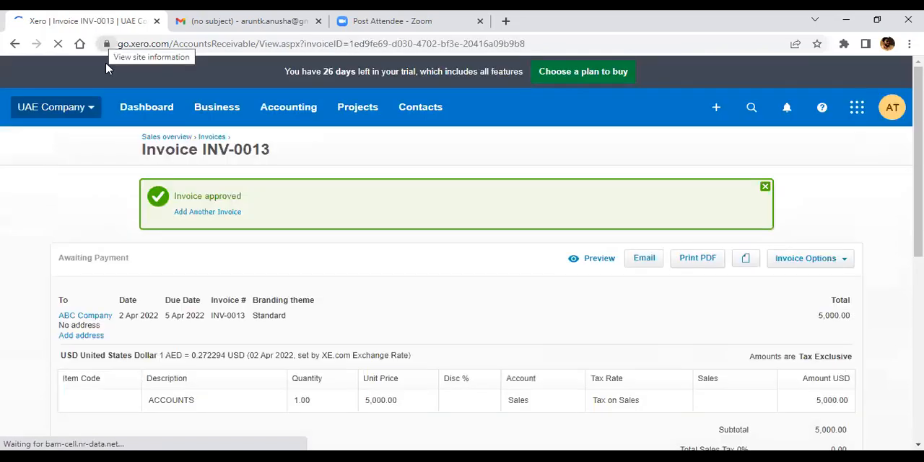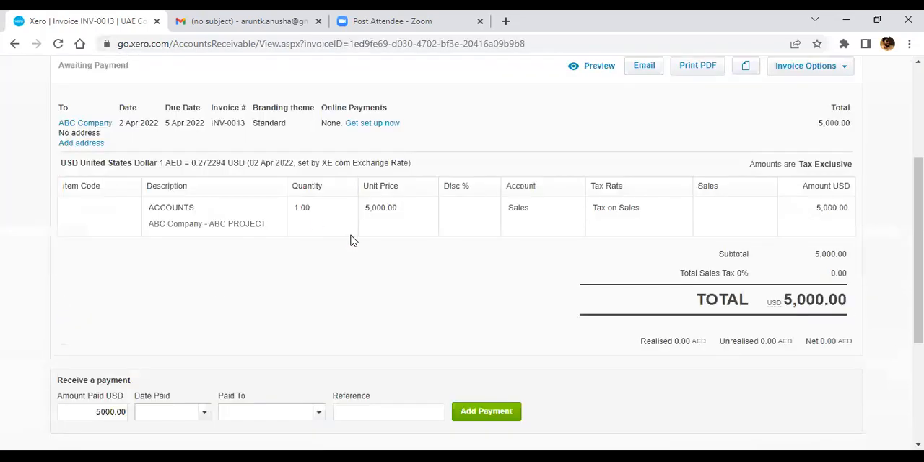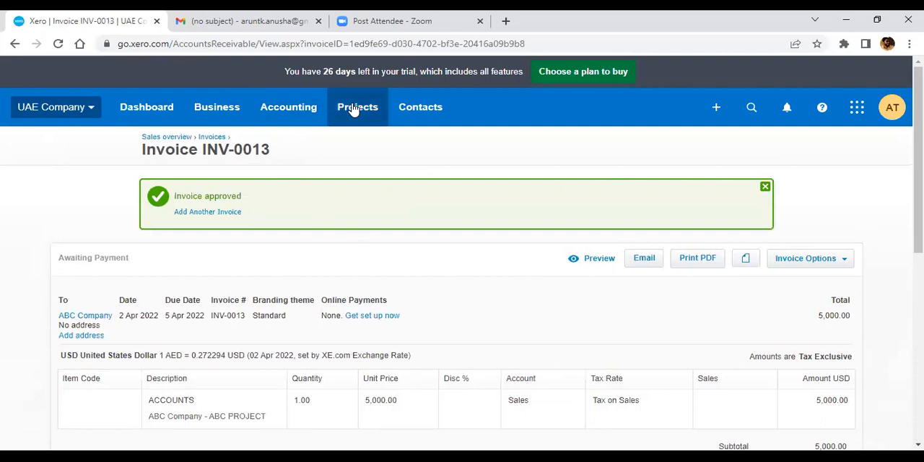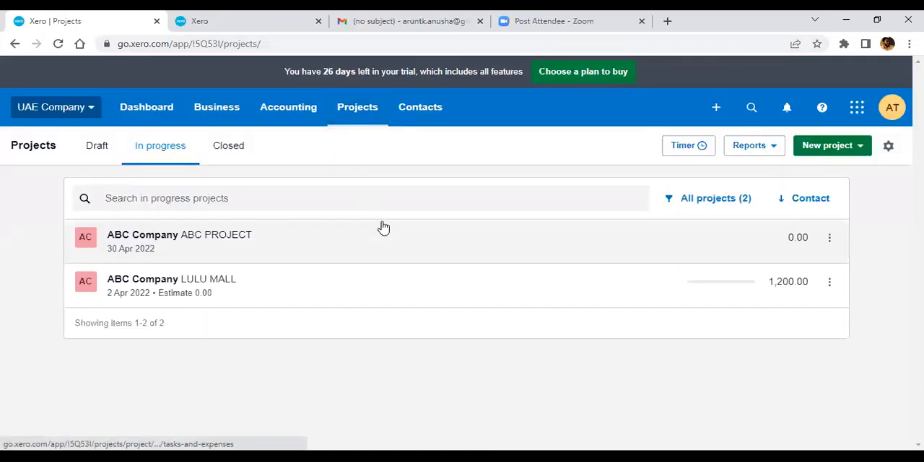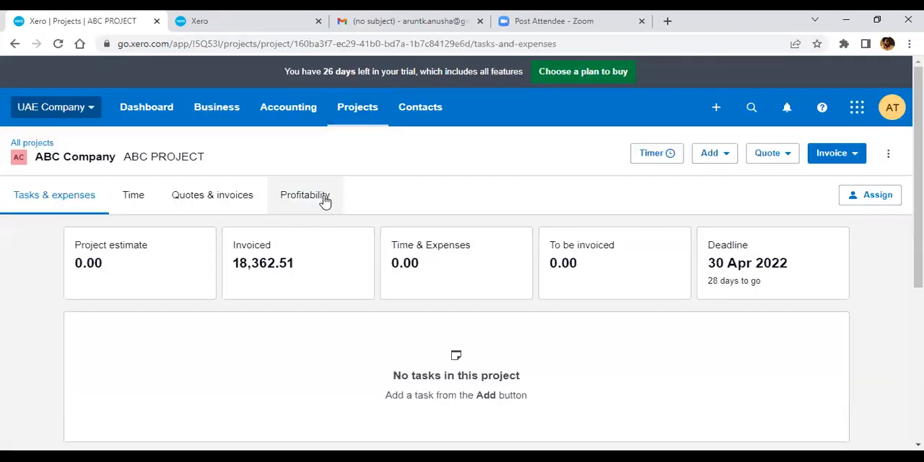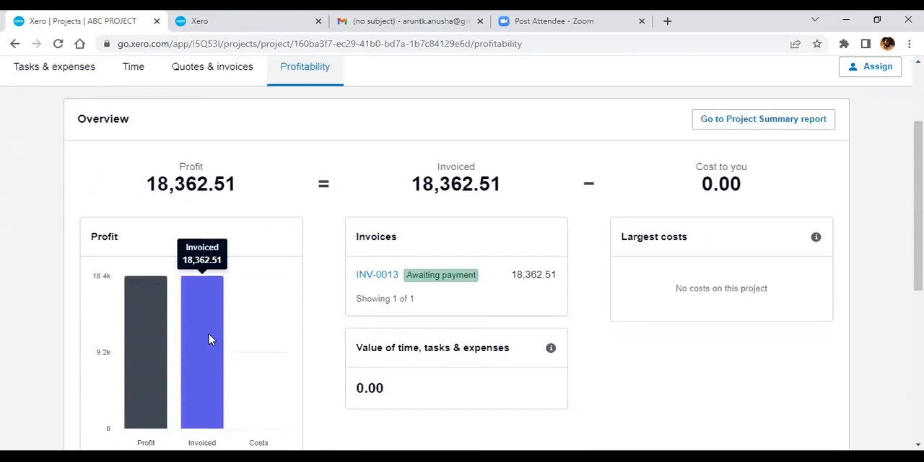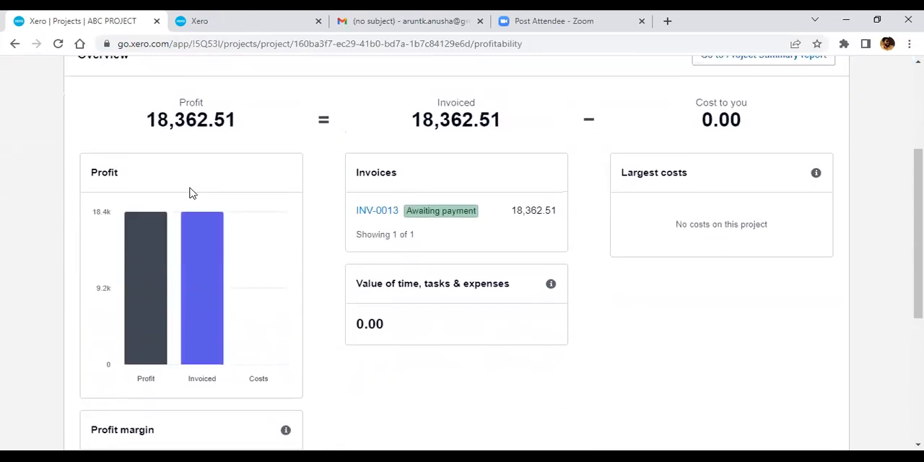So this is the main method of project invoicing. While going to the projects and clicking the project, you can directly get the profitability, how much you have invoiced, and what amount you have invoiced.